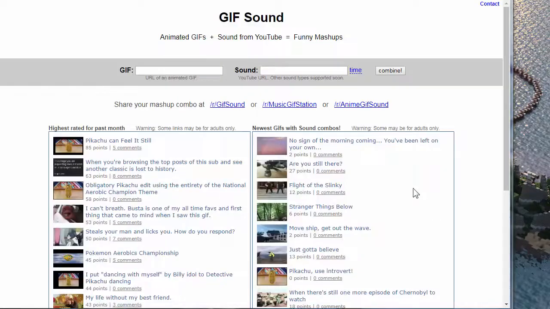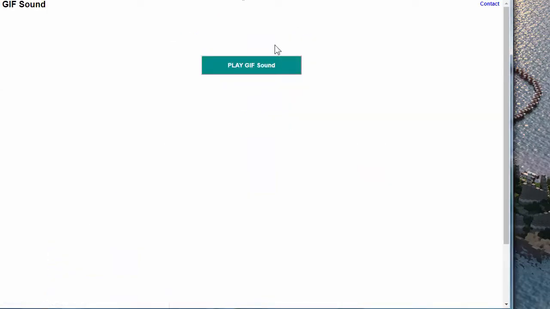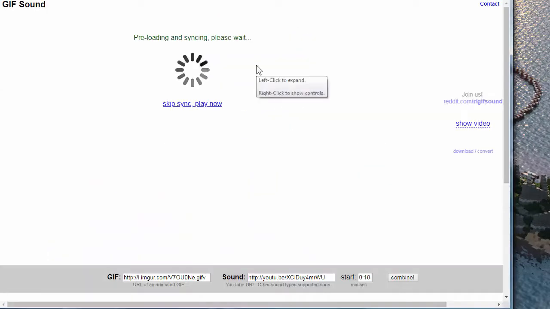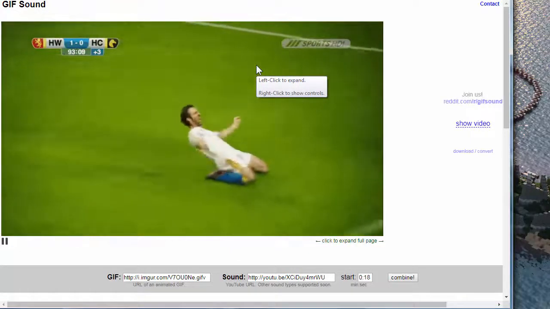Our second website is gifsound.com. GIFsound's a little bit more simple, but it's centered around putting audio to an animated GIF. What can you do with this? All sorts of things. Some are just strange, but they work.